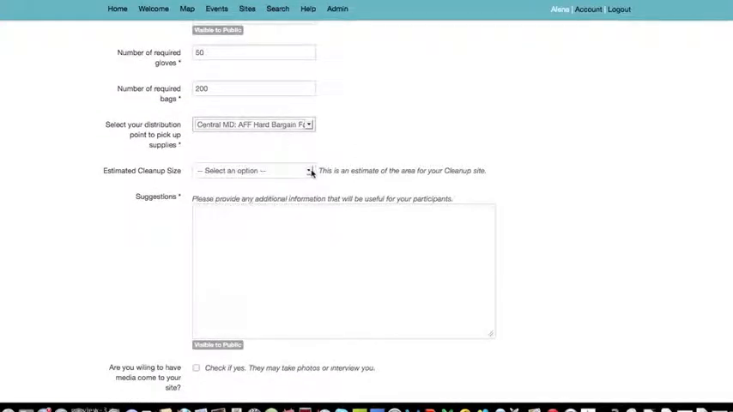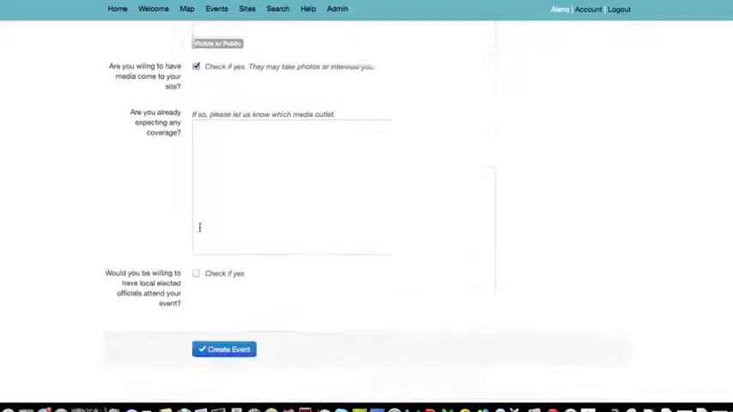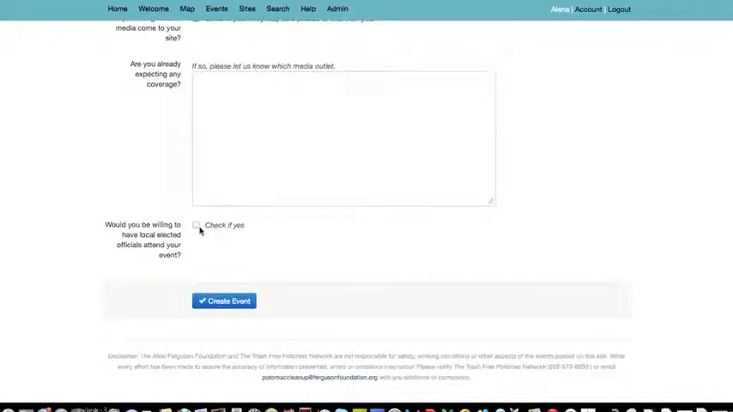We ask you to estimate the size of your cleanup site, as well as put in any other suggestions for your volunteers, such as bringing layers and boots, anything that will be useful for them the day of the cleanup. Finish filling out the rest of the required information. Once you're done, click on Create an Event and all of your information will be saved.